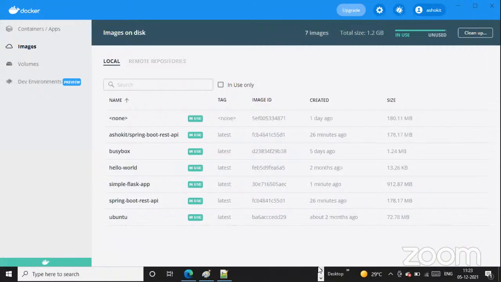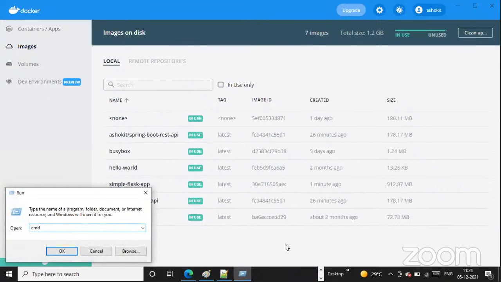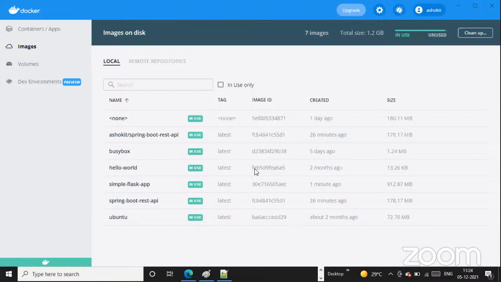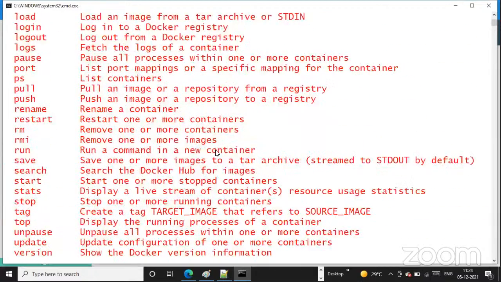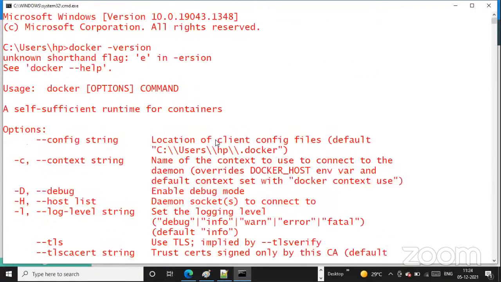Now, once the Docker engine is started, you can verify whether Docker is running or not. Now see here, I'm going for docker --version. Can you see? It is displaying the version of Docker. Docker version. Now you can see Docker, it is displaying.